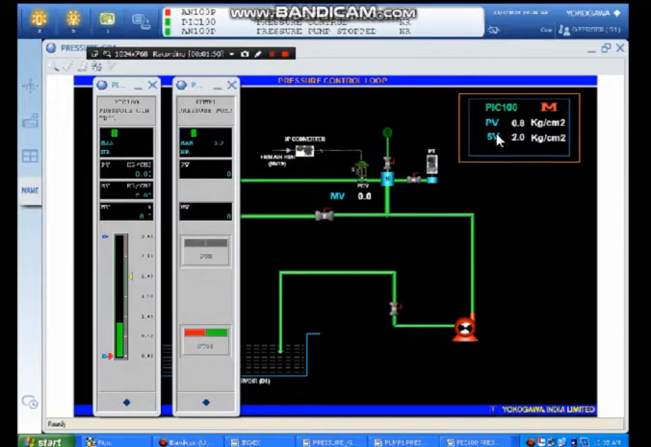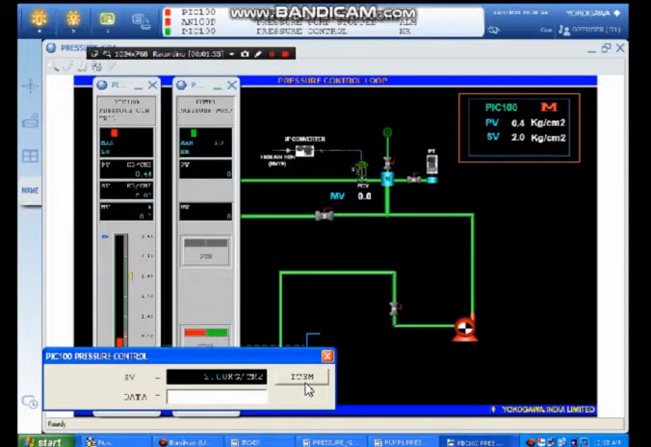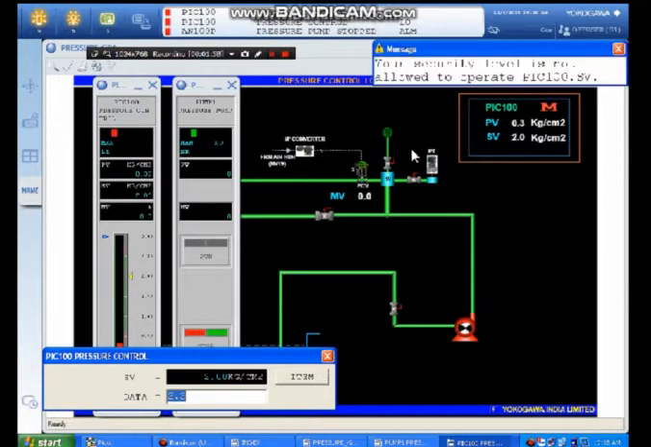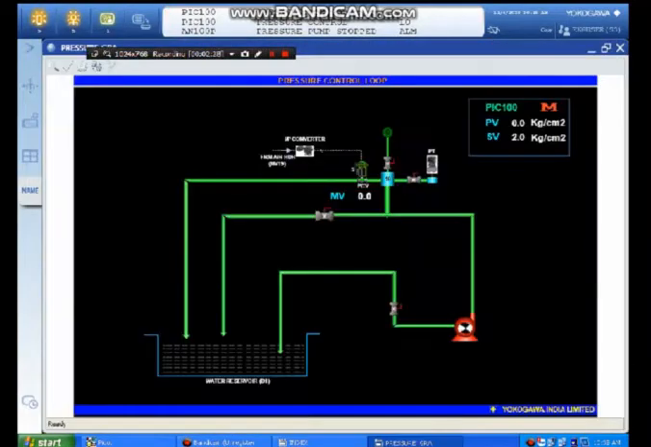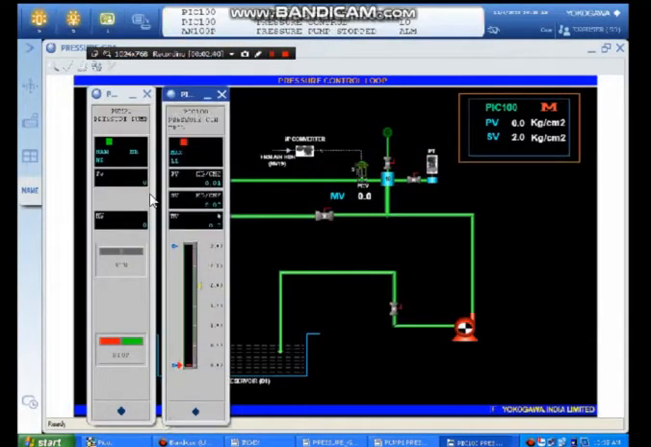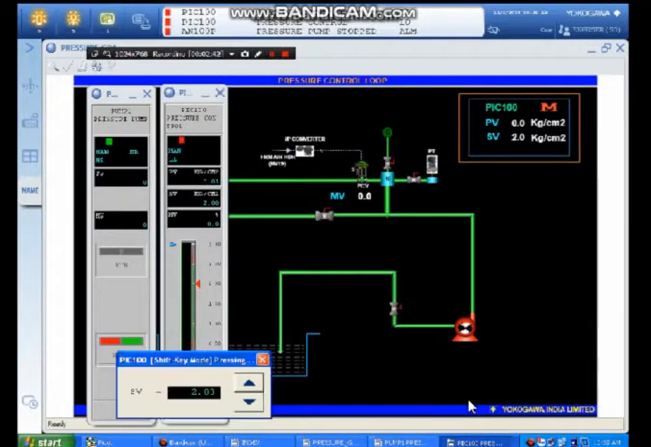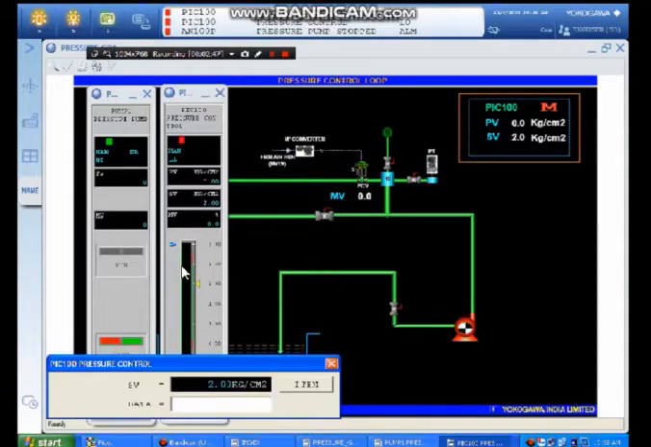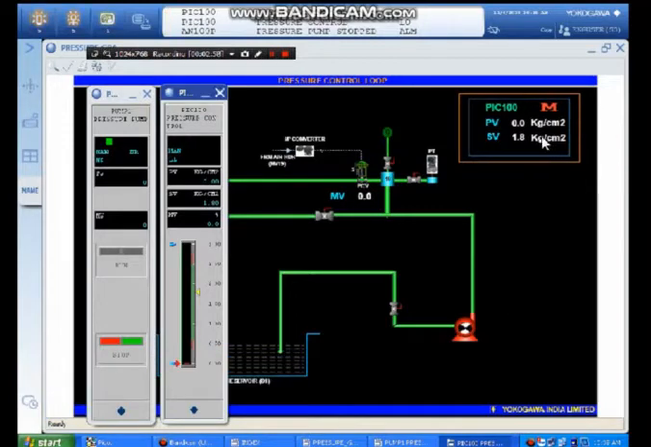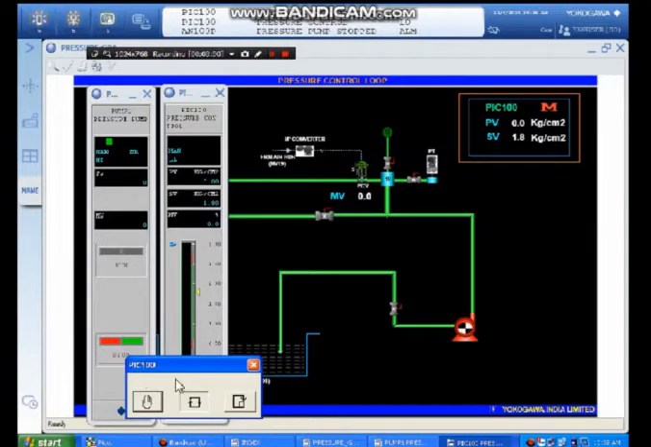Now we can see that when we are changing the set point, the process variable starts increasing. We need to change to engineering mode so that we can start again. We will give a set point of 2.2 kg per square centimeter, and we will monitor the process in real time. 1.8 let us give, then we will move to 2.2. The set point is set and the process starts working. We put it in auto mode.